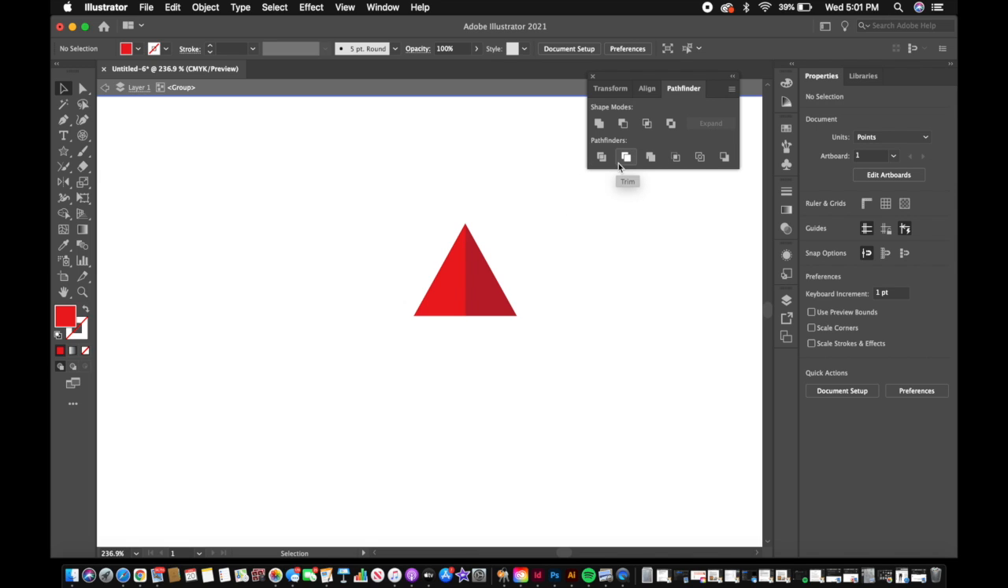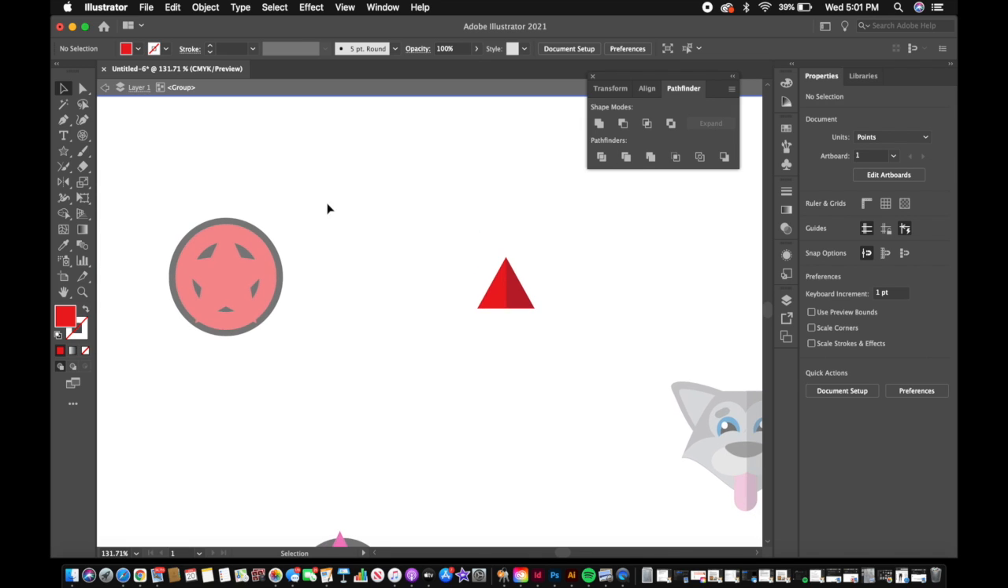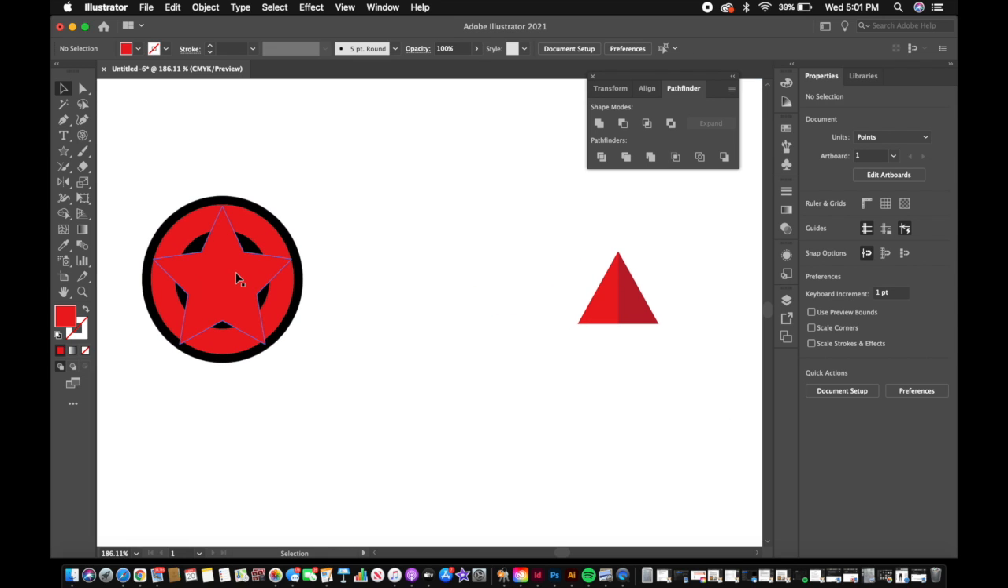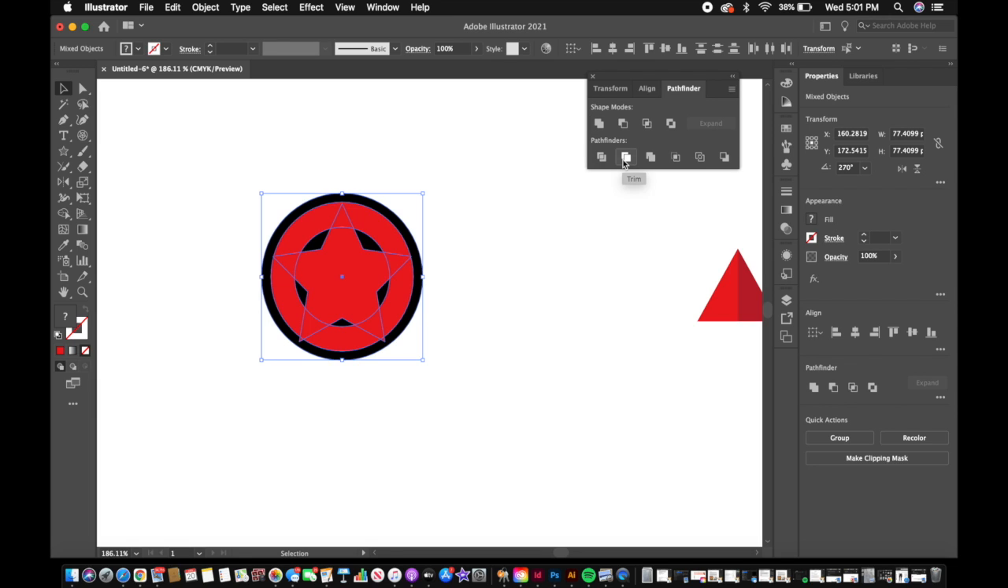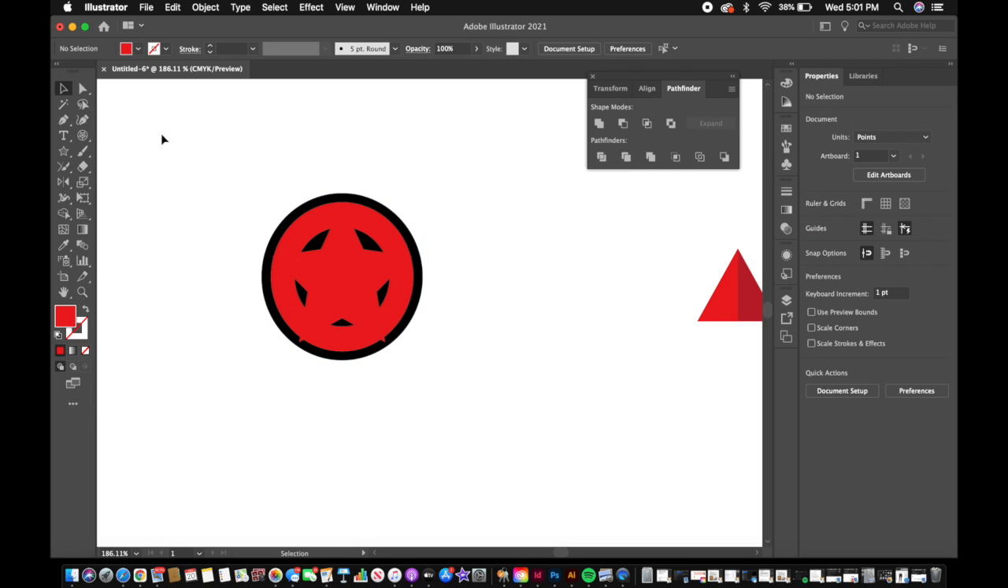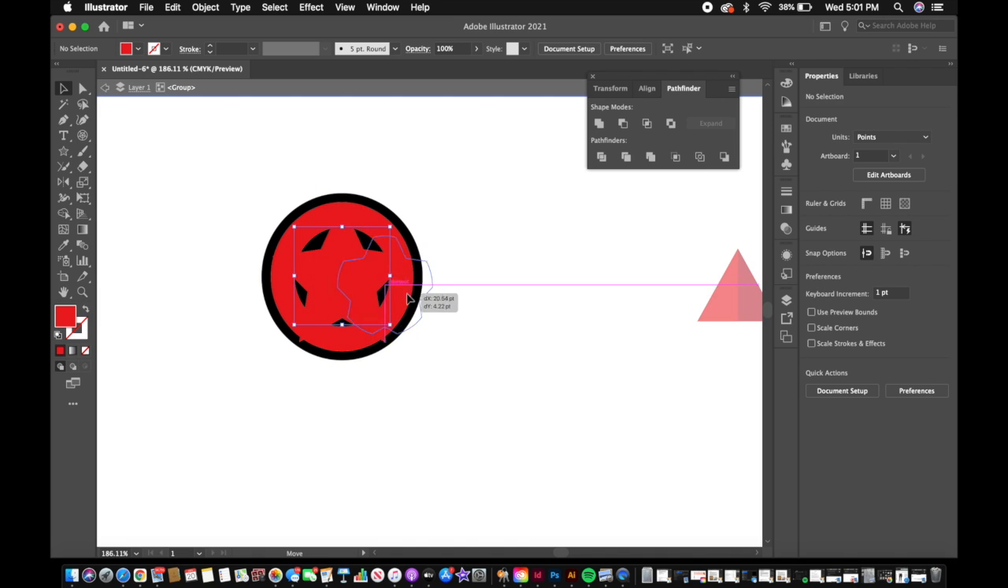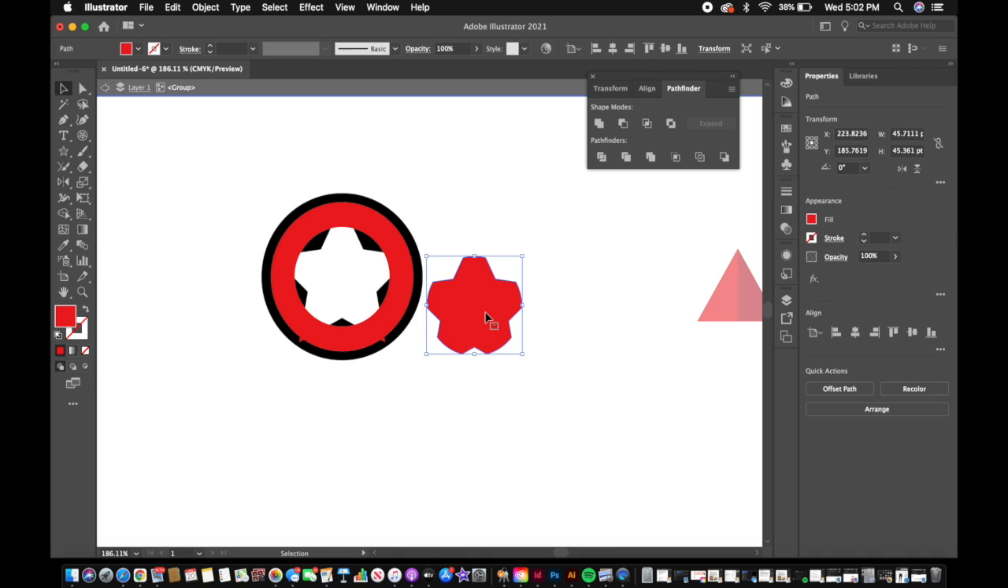So next we have trim, and this basically removes parts that are overlapping or hidden. So we're going to come up to this over here, and that is actually three different parts. It's a black circle with the red donut and the red star as well. So we're going to select all of them and then click the trim button. And now we can remove parts that were once overlapping each other. So here I can remove the center of the star. And now you can see through that, obviously.